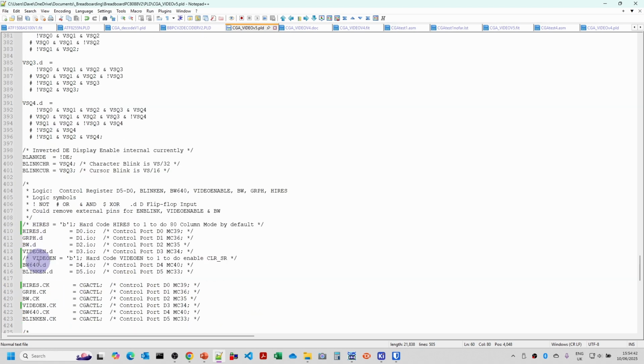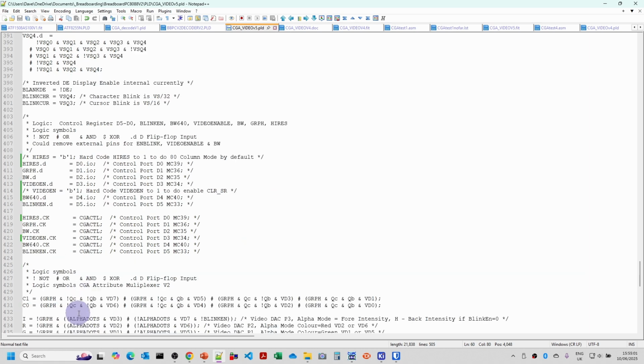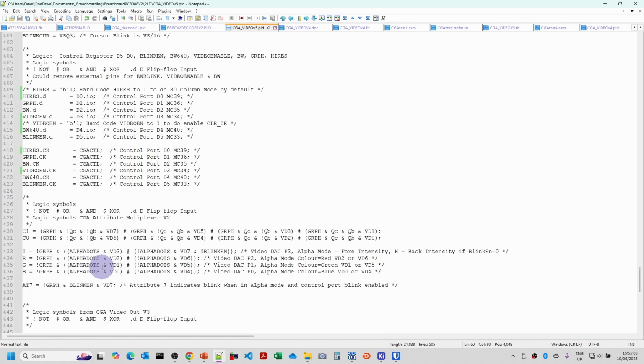Then we've got our control register. Again, the control register latch values are being set by D0 to D5, the I/O on that, and they're going to be clocked on the CGA control. Again, we might need to check to see if we need to put an exclamation mark in there, but we'll try it as it is first. Then we've got some of the color graphics values, which we don't need to worry about at the moment.